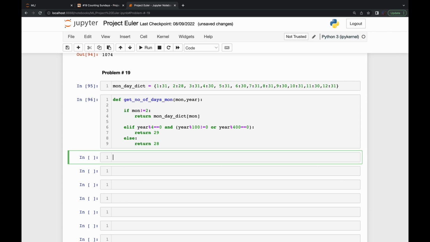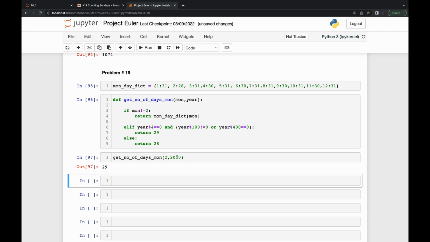Okay, so let's quickly test it. Number of days of month. If I give February and then I give year 2000, then it will be 29. But if I give 1900, it will be 28. If I give 1600, it will be 29. But 1700, 28. And if I give 1704, that is 29, because this is not a century and it is a leap year. So you get the point.